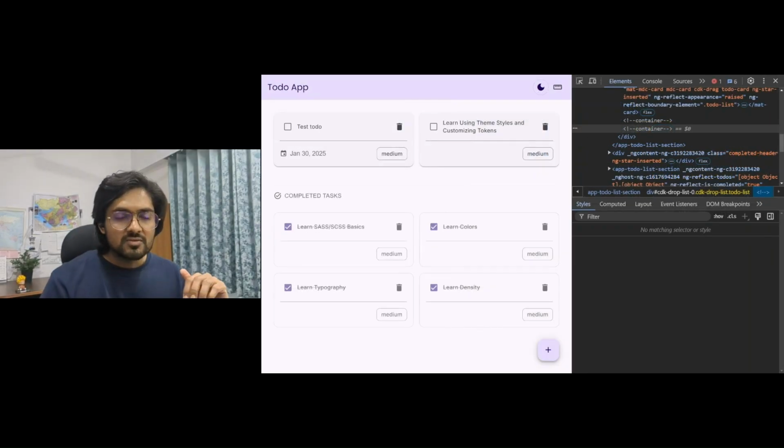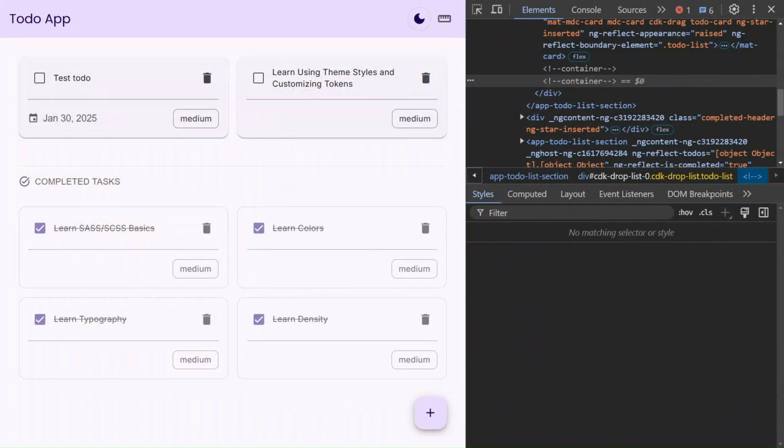Okay. Next, we are going to use system variables for typography, and we will use that in our empty state because that is not wrapped inside any Angular Material component. So they do not follow Angular Material's typography. So let's do that. Let's go back to code again.